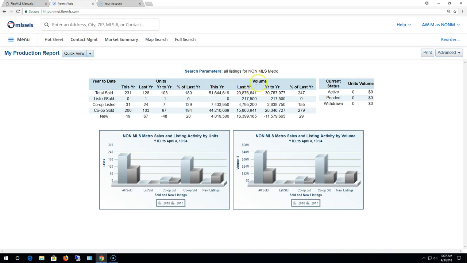Next, that same data, but using the volume. The volume of my total sold for this year is this number that you see right here, over 51,000. Last year is less than that, as you can see. This is the difference between the two years and the percentage of last year's volume. Next, again, listed and sold, that's your double pops: this year's, last year's, the difference, and the percentage. Where you're on the listing side, the co-opted listed, this year's volume, last year's volume, the difference between the two years and the percentage of last year's business. And the co-opted sold, again, where you're on the selling side of the transaction: this year's volume, last year's volume, the difference, and the percentage of business.